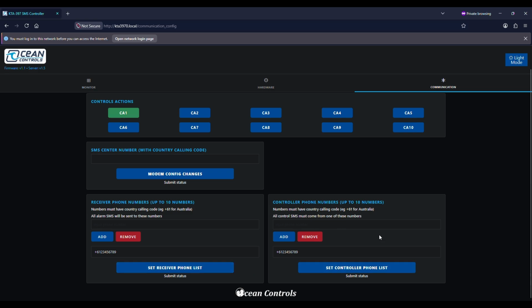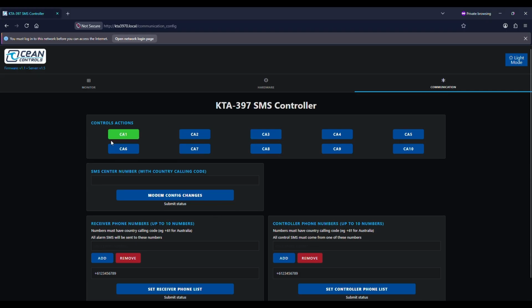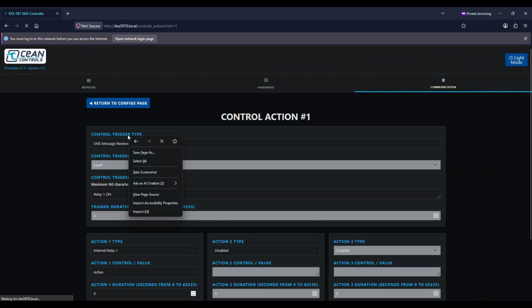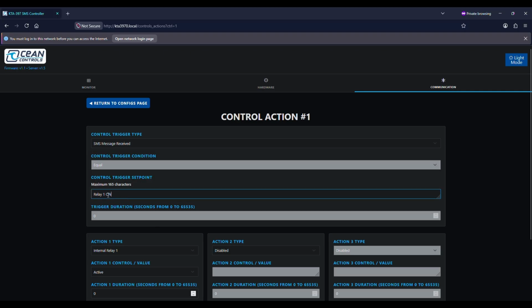You can include the phone numbers in these settings here, up to 10 for each, and we can configure our control actions in this section. For example, if I wanted to trigger a digital output upon receiving a message, I can set my control trigger type to message received. My message content is here.